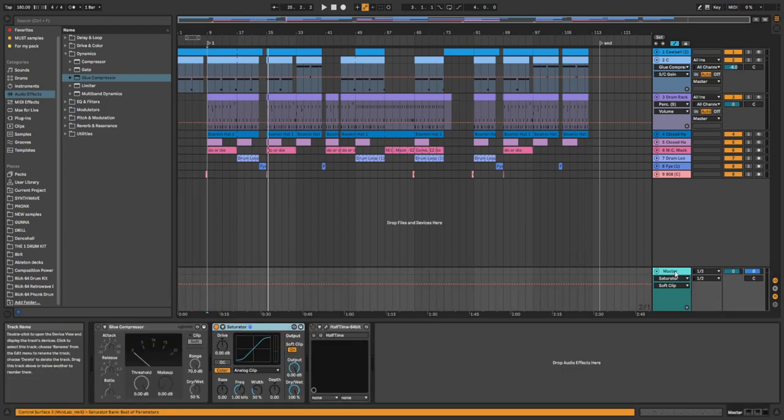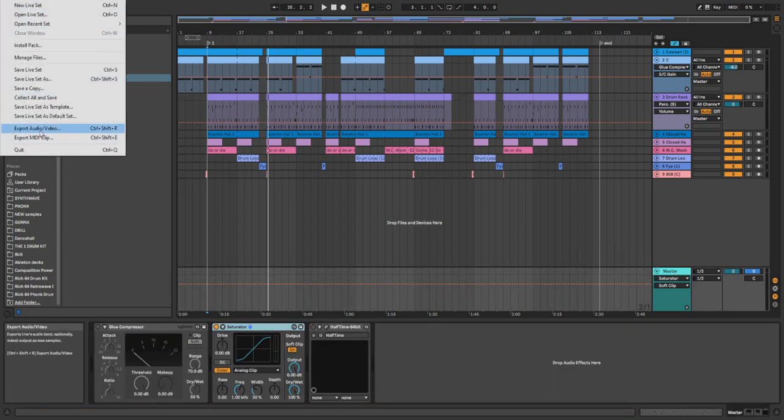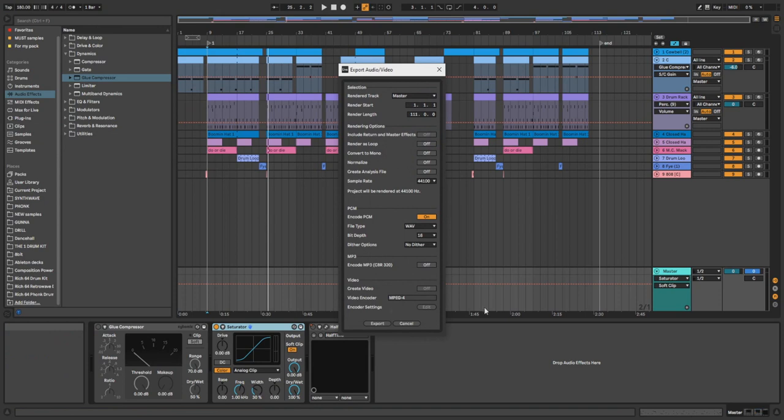And in the end, I'll show you my export settings. So this is how I export with those settings, and it'll be good.